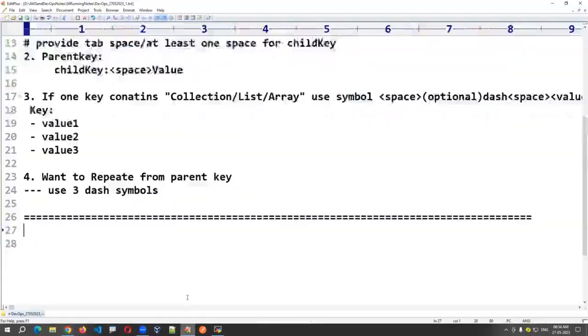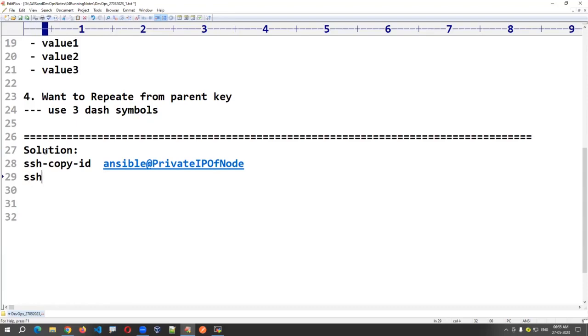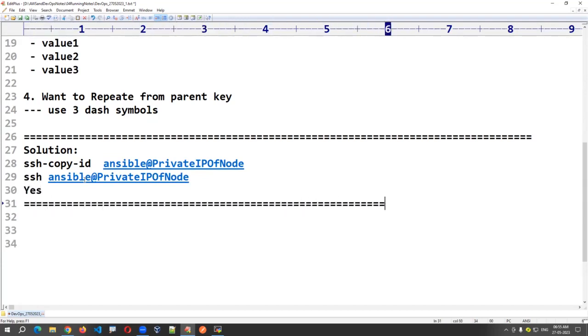So here, SSH copy ID, ansible@ and the private IP of the node. You try this. Then with general SSH you can connect, and when you type SSH it is going to show a similar prompt. Just type yes. Try this solution. If you are still facing the problem, let me know, what is the problem even?